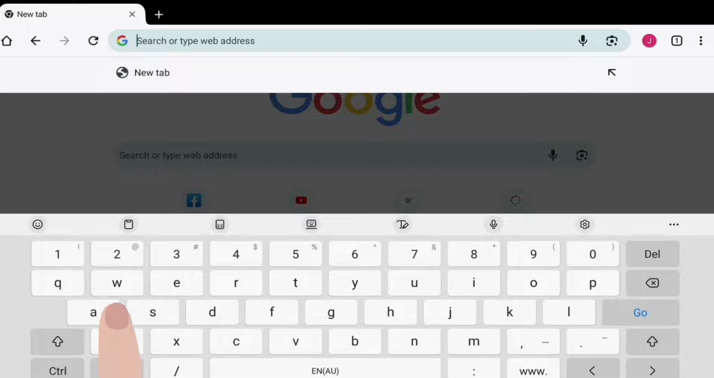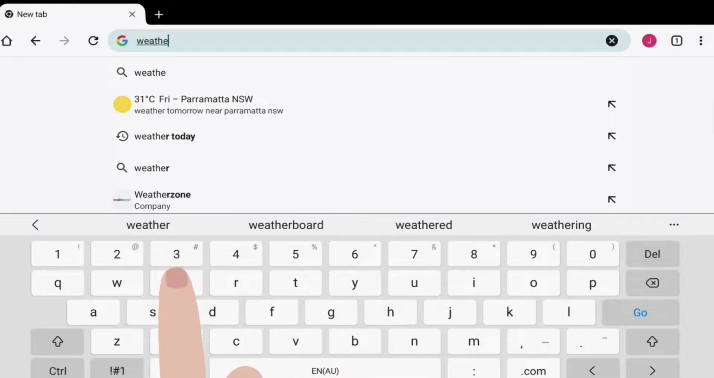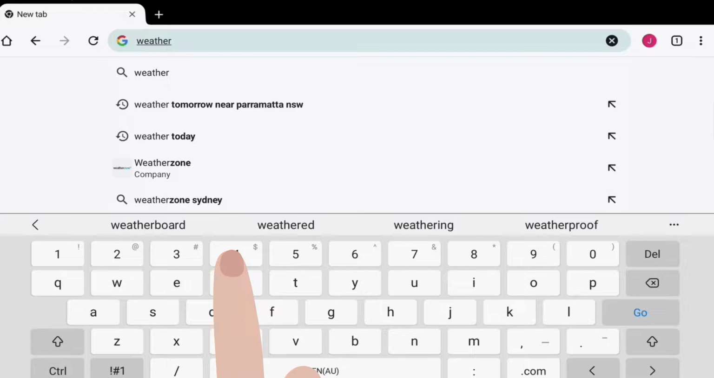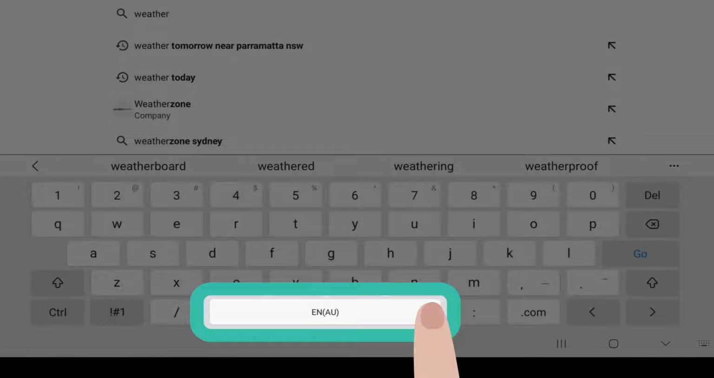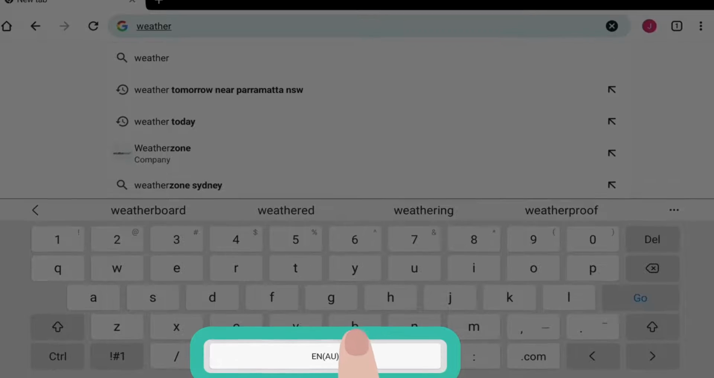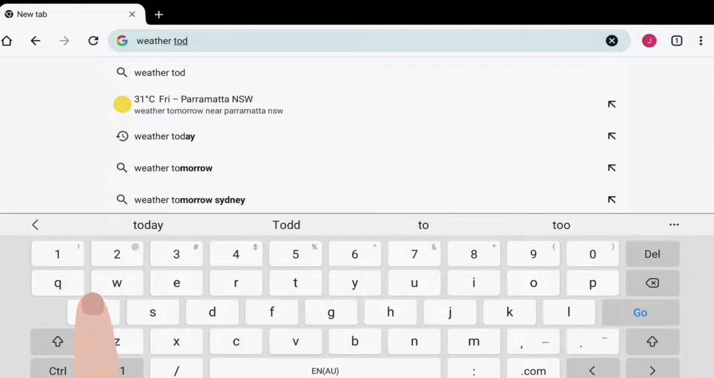Let's type the words "Weather Today" using the on-screen keyboard. To insert a space between words, tap the long space bar at the bottom of the keyboard. And then type the next word.